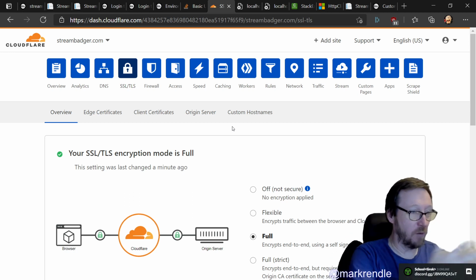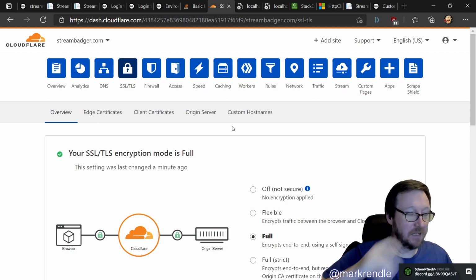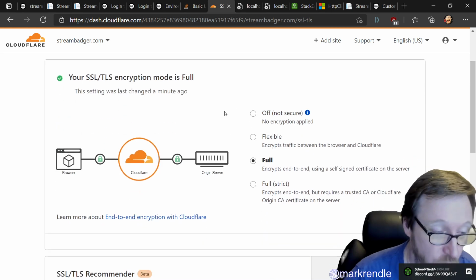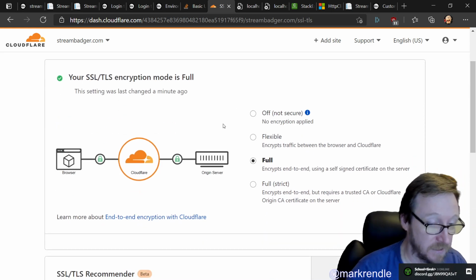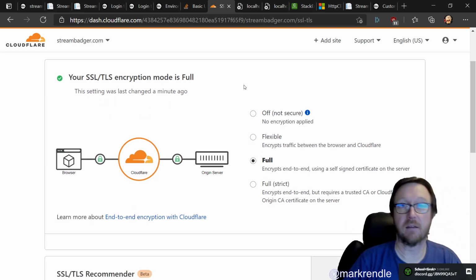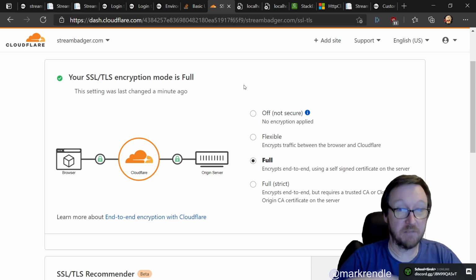And they are also 1.1.1.1, which I have set as my DNS, because it is noticeably faster. But yes, what this page is saying is, how do you want Cloudflare to connect to your backend server? And there are 4 levels here.